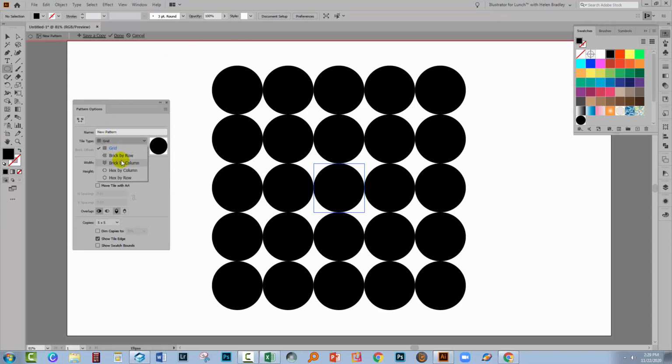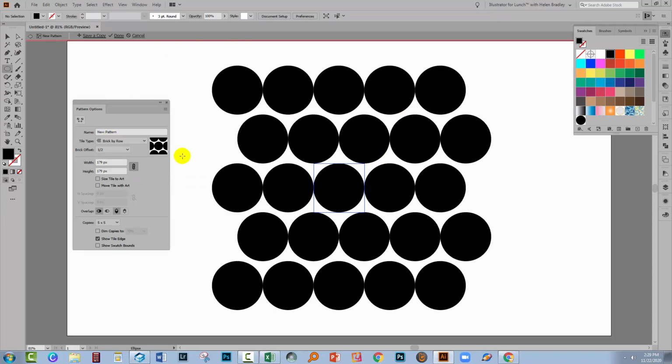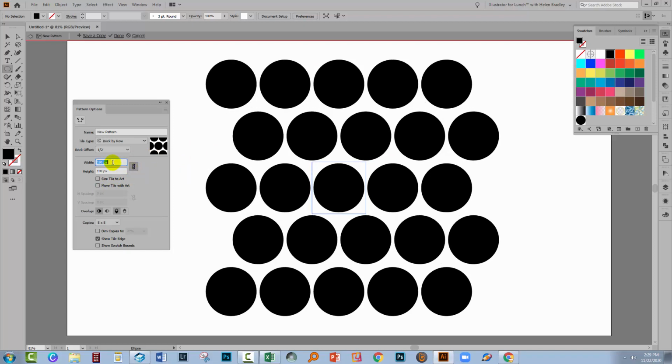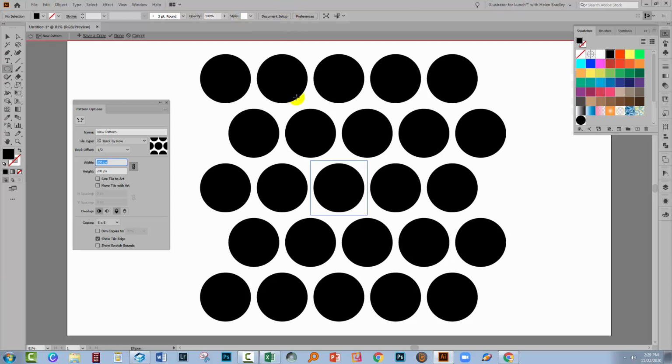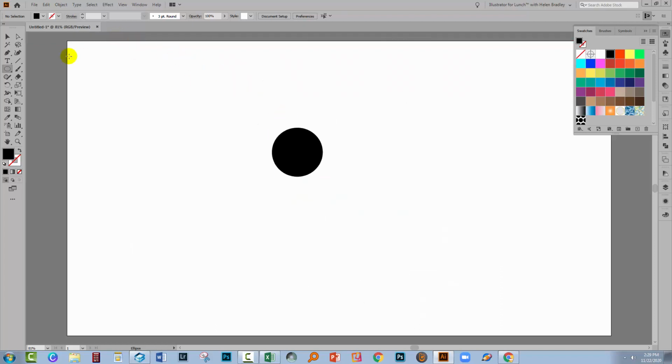I'm going to use brick by row so that I can get this offset look in my pattern. I have this option here enabled. You can see it's sort of gray. So I'm going to start to increase the spacing between the objects so that I have a pattern that looks pretty much like this. I'm happy with that. I'll click Done. I don't need this circle any longer, so I'll select and delete it.